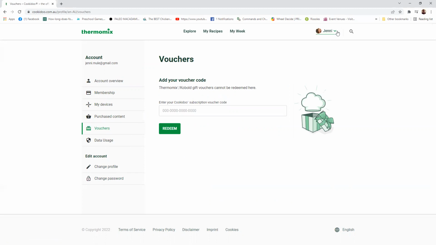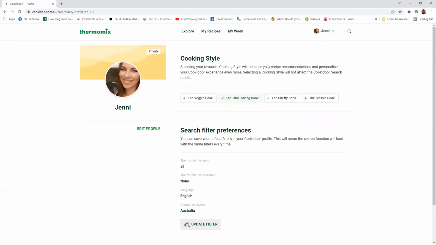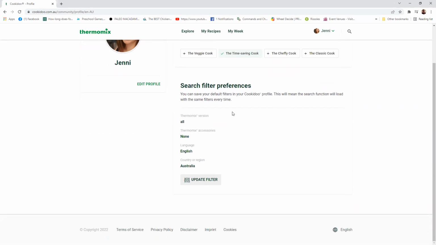I'm going to go back up to where my name is, and I'm going to click on View Profile now. So you can edit this at any point, including pressing Edit, but you can also go through and update things. So at the moment, my cooking style that I most resonate with is time-saving cook. And really that comes down to the fact that I've got young kids personally, but you can match what suits you the best.